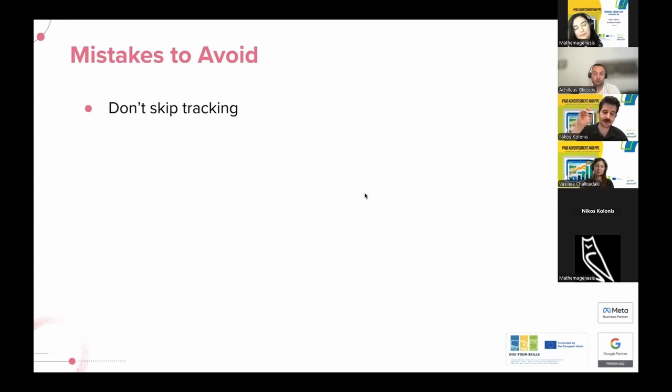So one very important thing is do not skip tracking. We've also seen this sometimes. People tend to skip tracking because it's technical. It requires technical knowledge, basically a developer to do it. And people might think, oh, I don't have the resource for that, I don't need that. But if you don't have tracking, you don't know what the results of your campaigns are. You don't have a way to measure the results of your campaign.